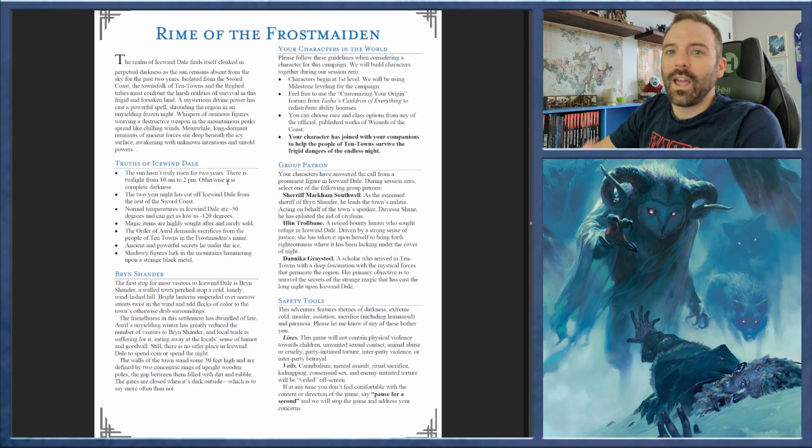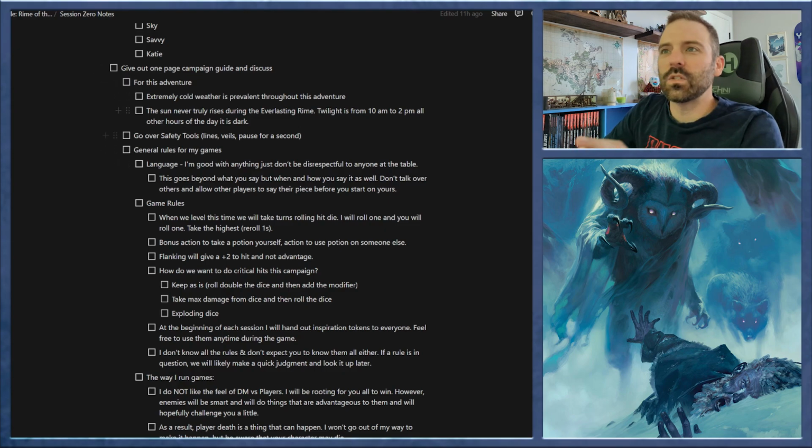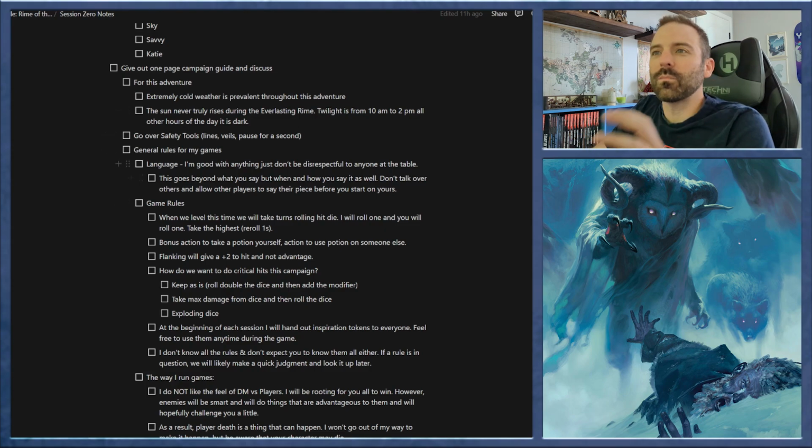Just gonna hand these out to my players. I've actually already handed it out to them so that they can get an idea and get some ideas going for what types of characters they want to build. And we've gone over the campaign guide. There's just some more points that I want to hit home, and I'll go over these with my players. Just the cold weather, the sun, making sure they're good with the safety tools, general rules for my game, let them know how I feel about language. I'm pretty much okay with everything, just don't be a jerk.